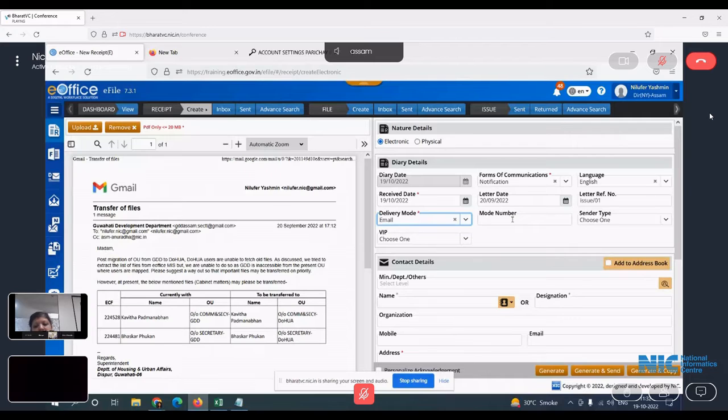After delivery mode, there is a mode number option. Now, mode number is basically the delivery number.